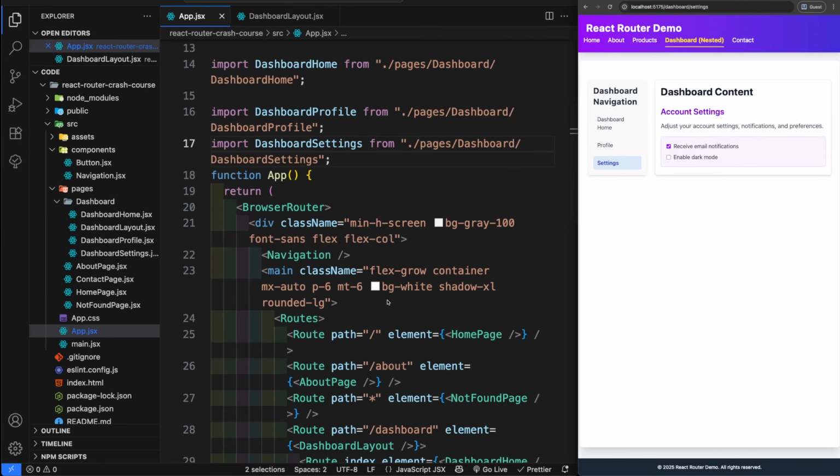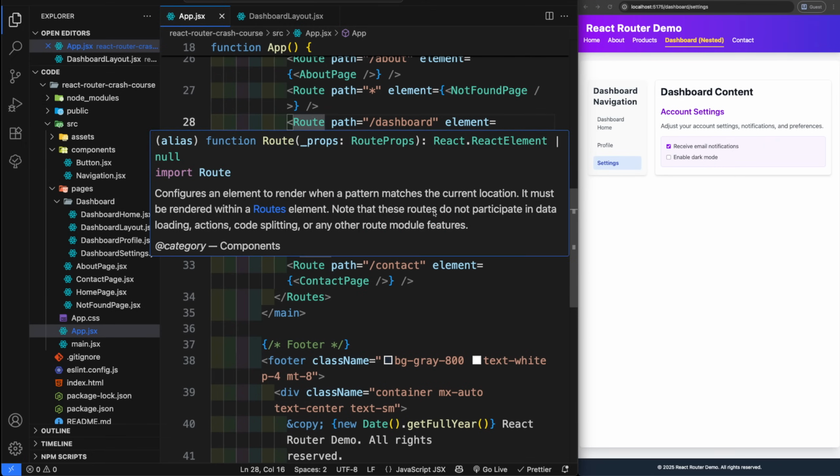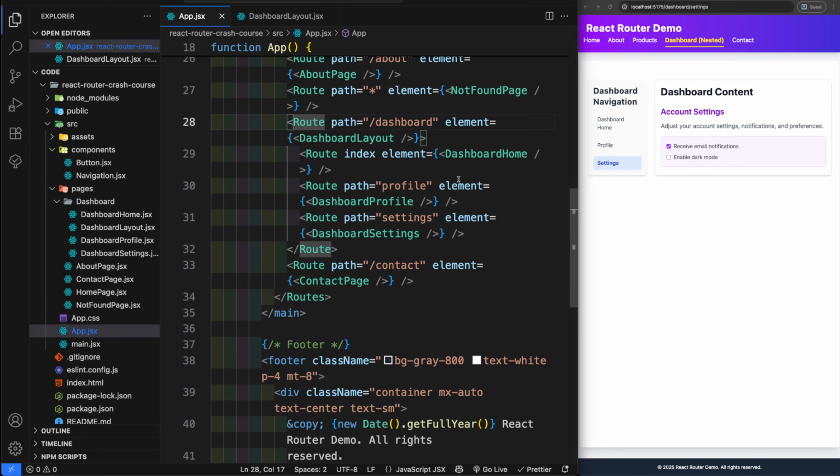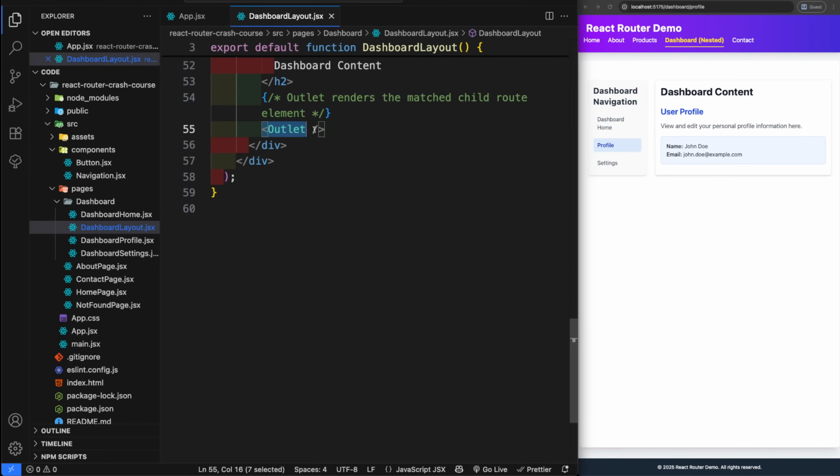Okay, so that's it for nested routes. Just a short recap. We have a route, opening and closing tag that wraps around multiple routes. It has one path as a dashboard. Then it has an index route, the dashboard home. The element is the layout, so the look of it. Then each and every element will be displayed in the outlet. You need to bring it in here.